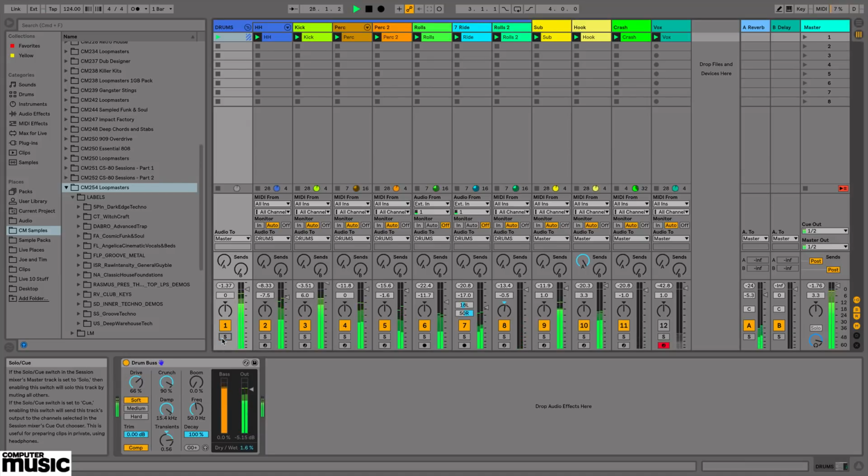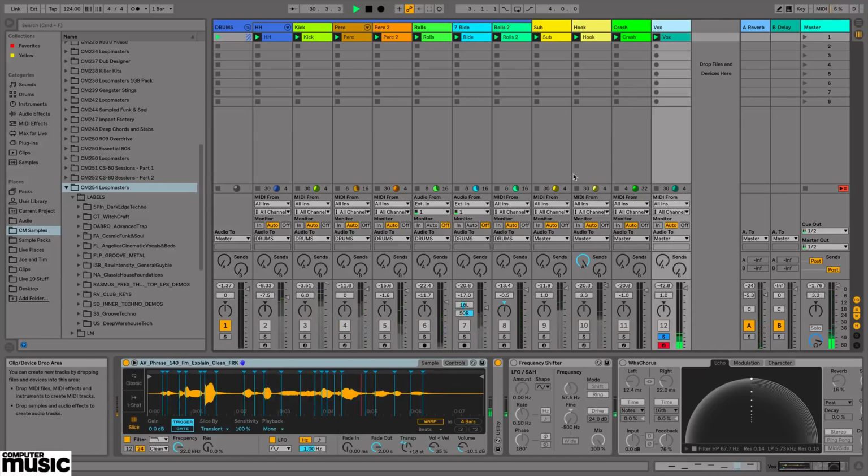To finish, we've added a glitchy vocal part. As with the cowbell loop we looked at earlier, we loaded a vocal loop into Simpler and set it to slice mode.